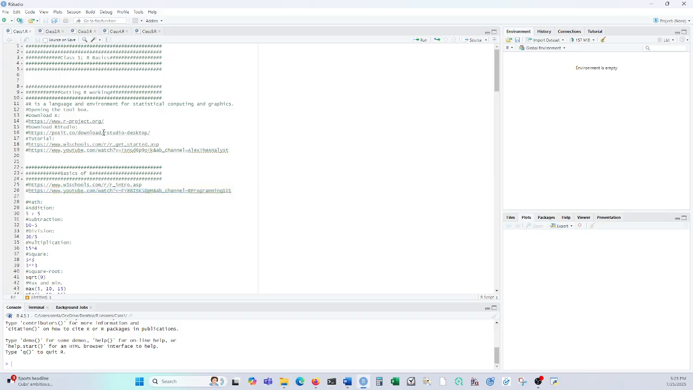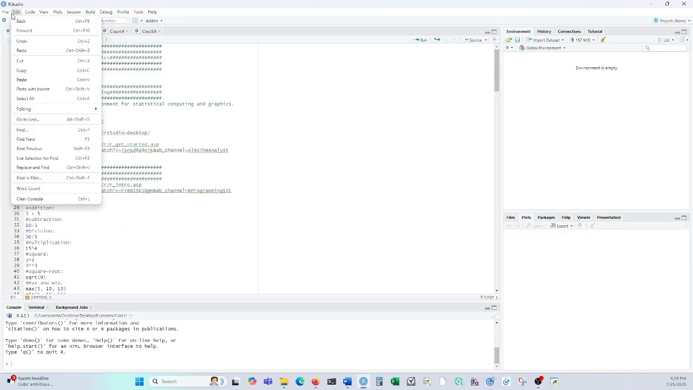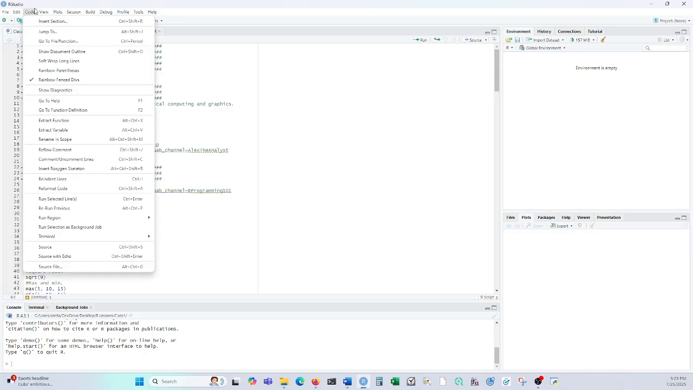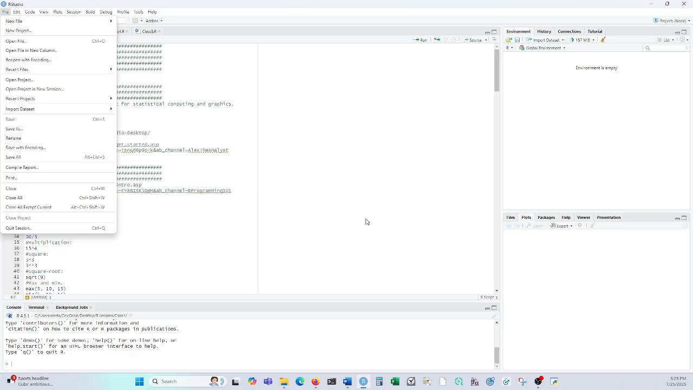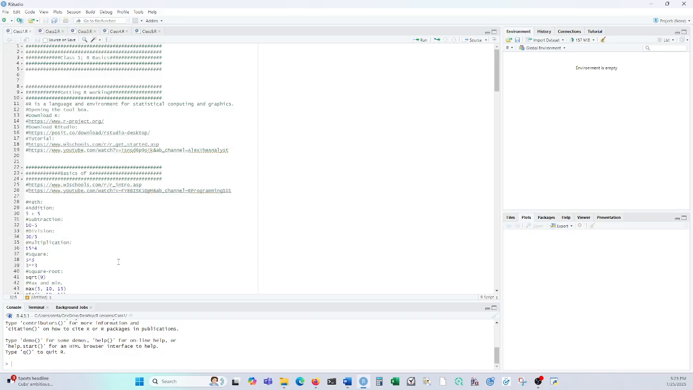And so this is RStudio. You can see it's like any other modern computer program. You have File, you have Edit, and you can do various things. The main thing you want to focus on is that this is where you write the code. And then here's the console, where the things that you actually run populate.